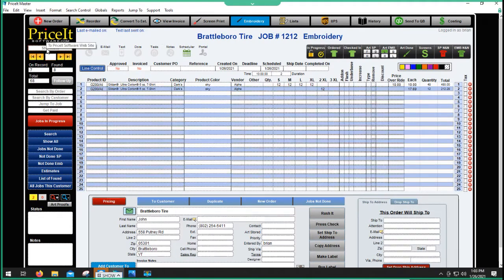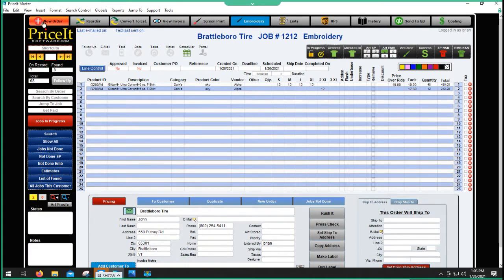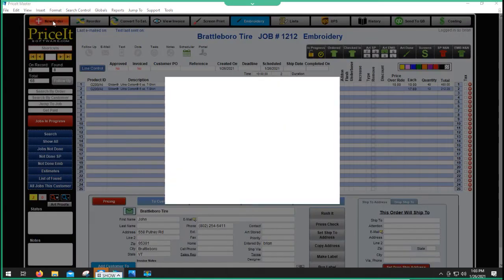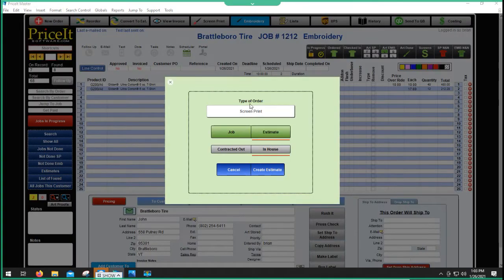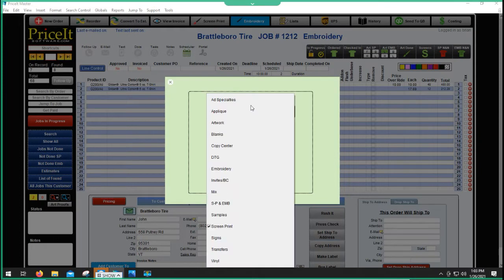And then I guess I'll just walk you through the basics of taking an order and how everything works. So I'll just click the New Order button. It's going to ask us some questions. First thing it wants to know is what type of order we're creating.